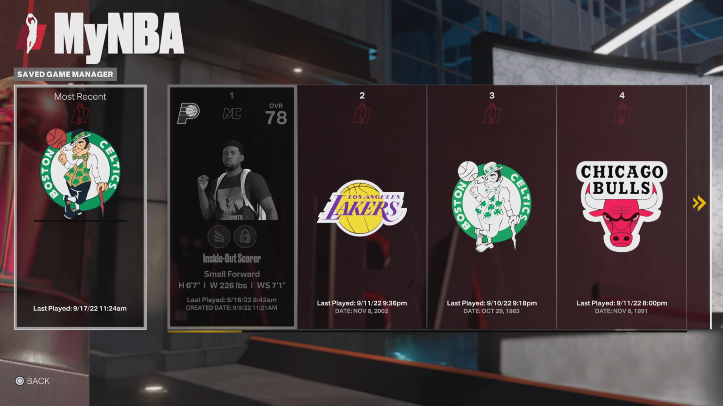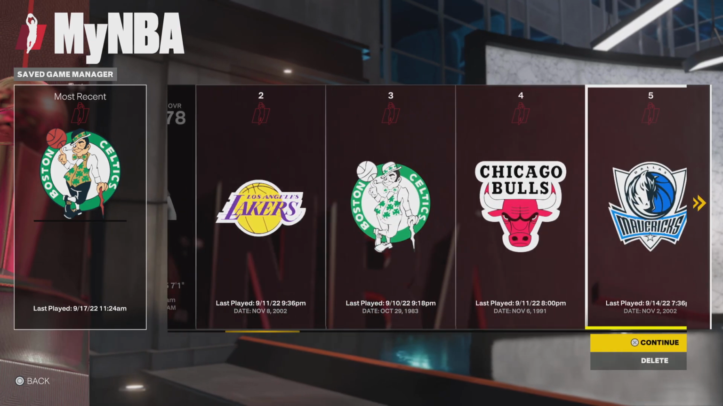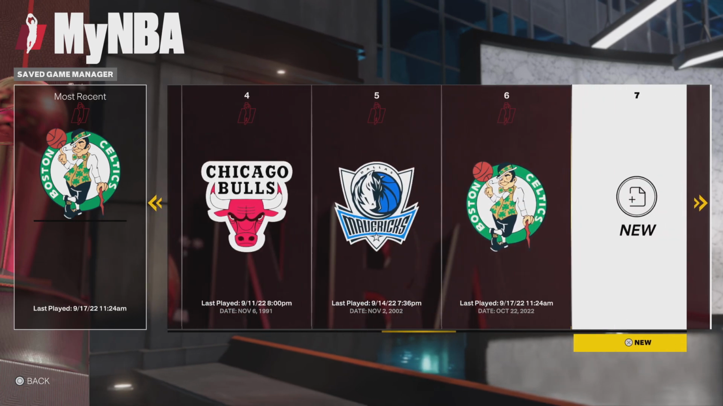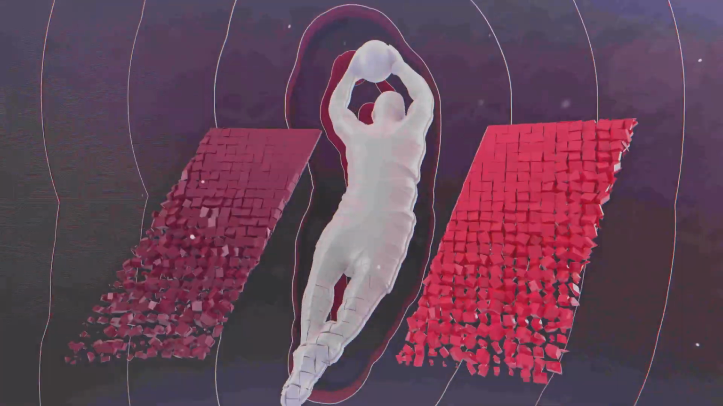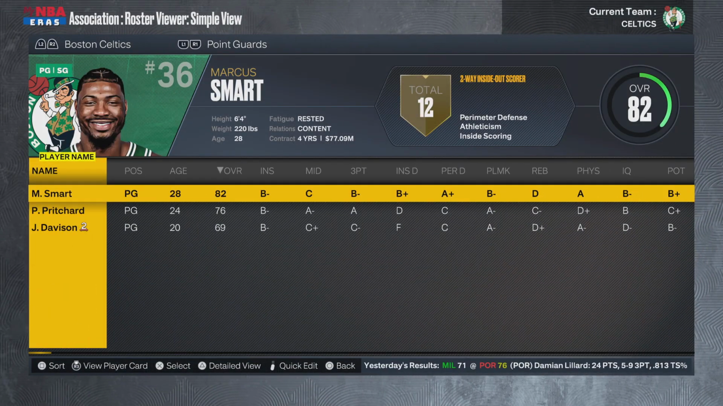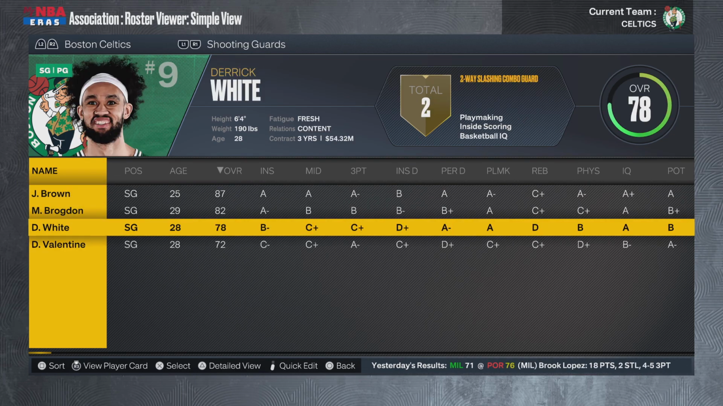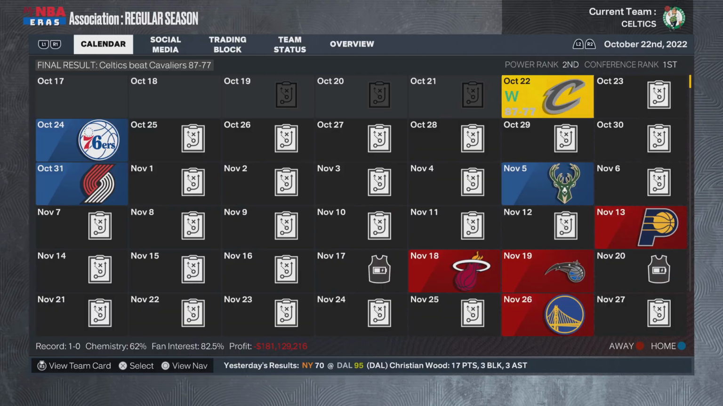So as you can see, I already got a bunch of teams. I've been playing with these different eras, right? It's pretty fun, but we're going to use a current roster, the Boston Celtics of this year. And they're a stacked team this year, man. They got so many people. They got reserves, they got all their starters are good.